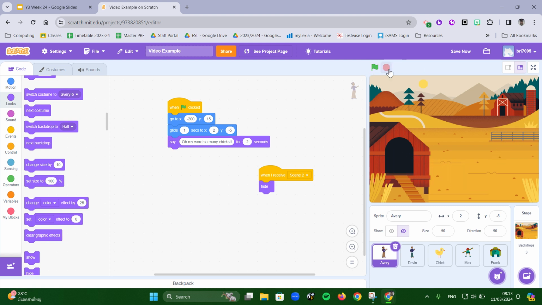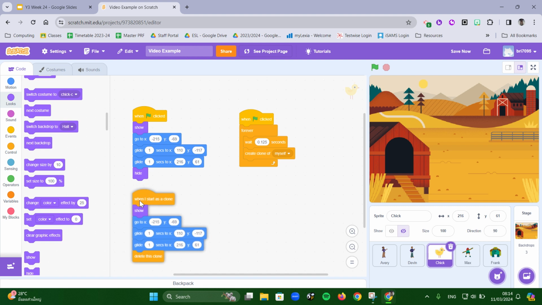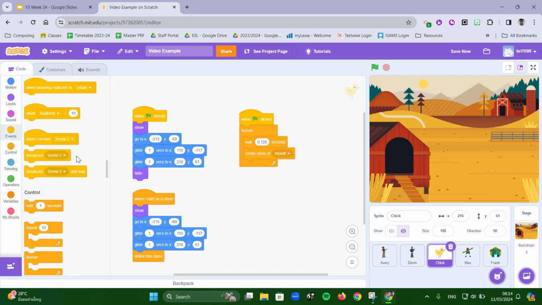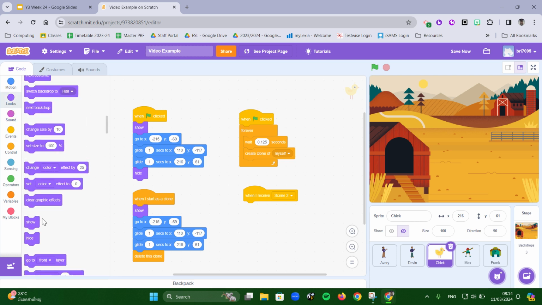Okay, so now we've got our chicks. And we've got a bit of a problem here, because when we come to a second scene, we want our chicks to go in a different direction. But to do that, using this object, we'd have to play around with variables and selection statements, and that can get a bit tricky. So instead, we're going to go to events, and when I receive scene 2, we're going to hide.